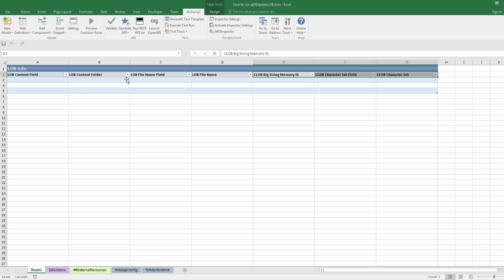Let's input the Lobinfo. The LOB content field is the column name which stores the file. The column name is content. The second column is LOB content folder. Input the folder path of the file. The third column is the column name to store the file name. The last column we need to input will be the file name. That's all for the components.